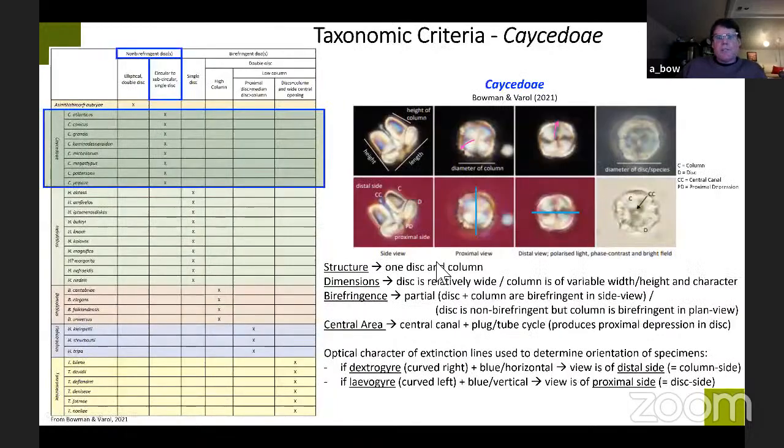So getting into the Caesadoes, I have some illustrations there showing in the photograph the curving extinction lines, and then the alignment of the blue sector along the horizontal and vertical axis. Vertical axis for proximal view, horizontal axis for distal view.